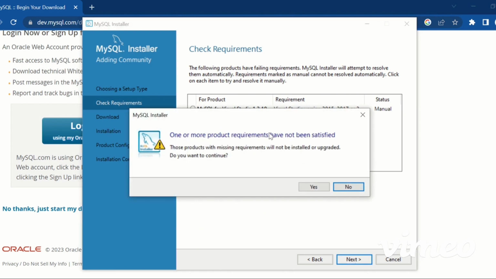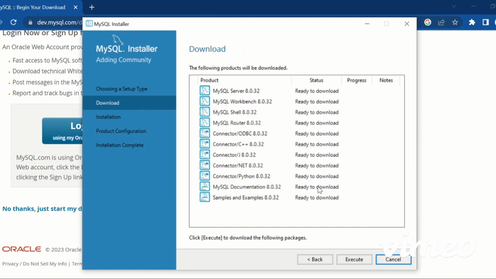It asks: one or more product requirements have not been satisfied. This product with missing requirements will not be installed or upgraded. Do you want to continue? And yes, we want to continue. I want to execute. So it's going to take a while to download all of these parts.